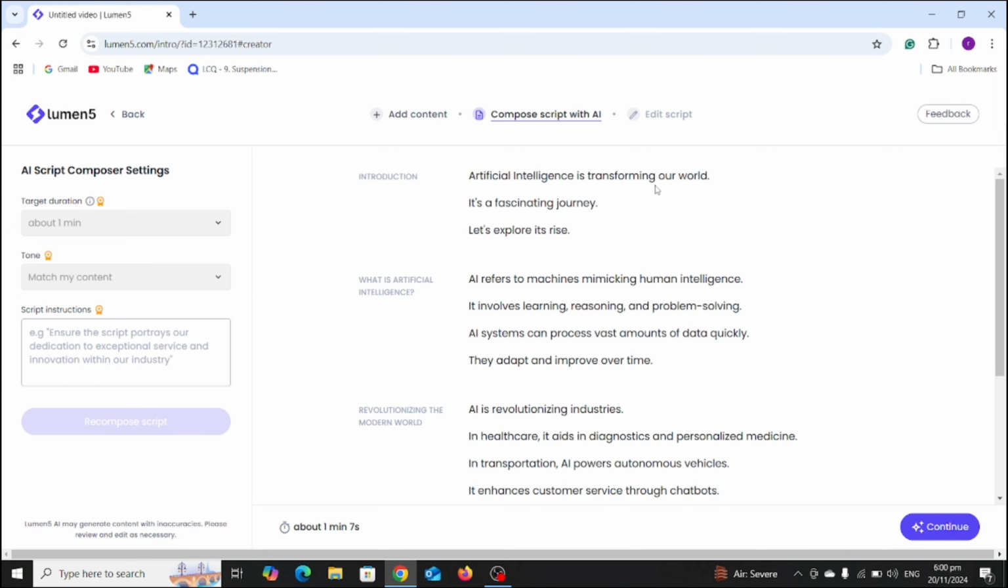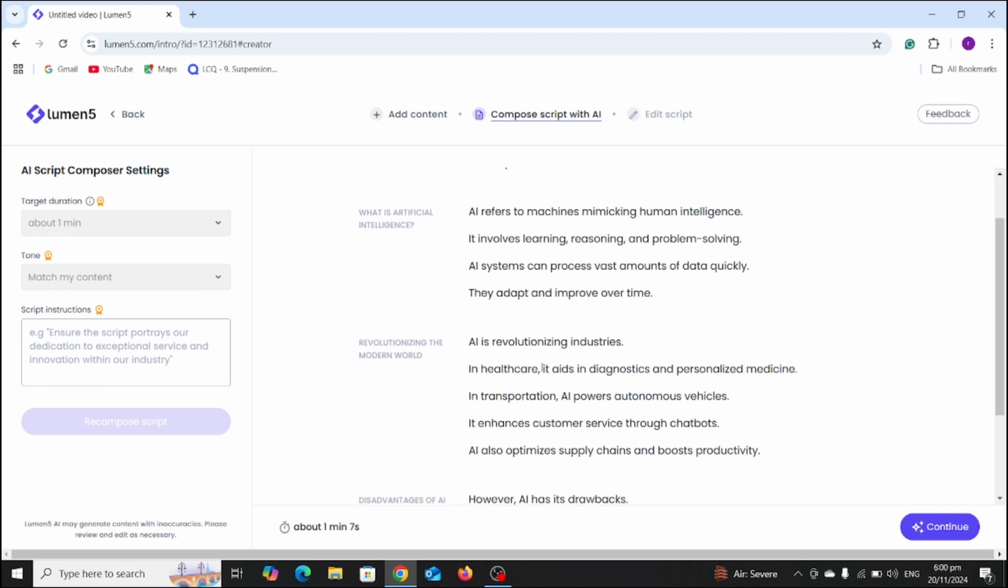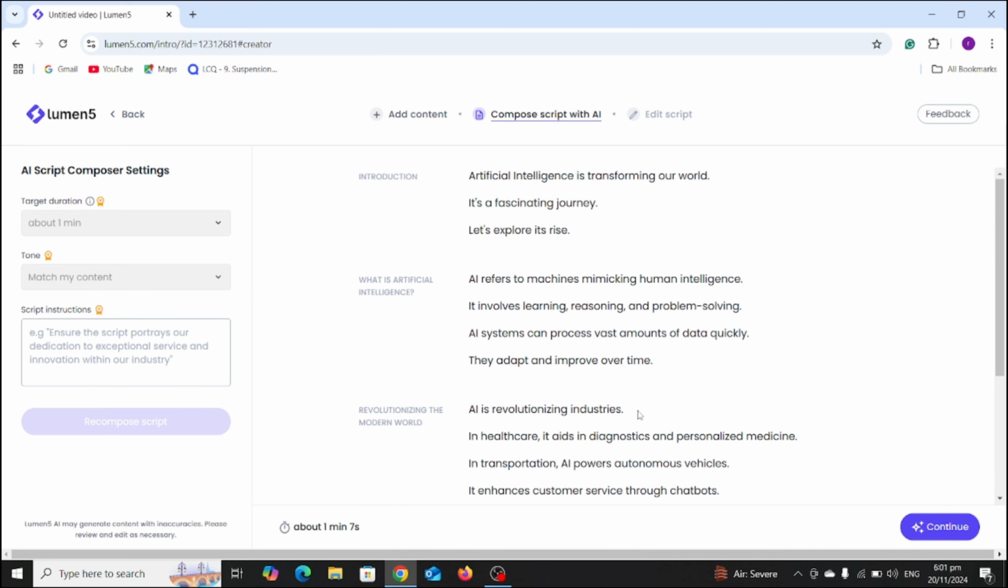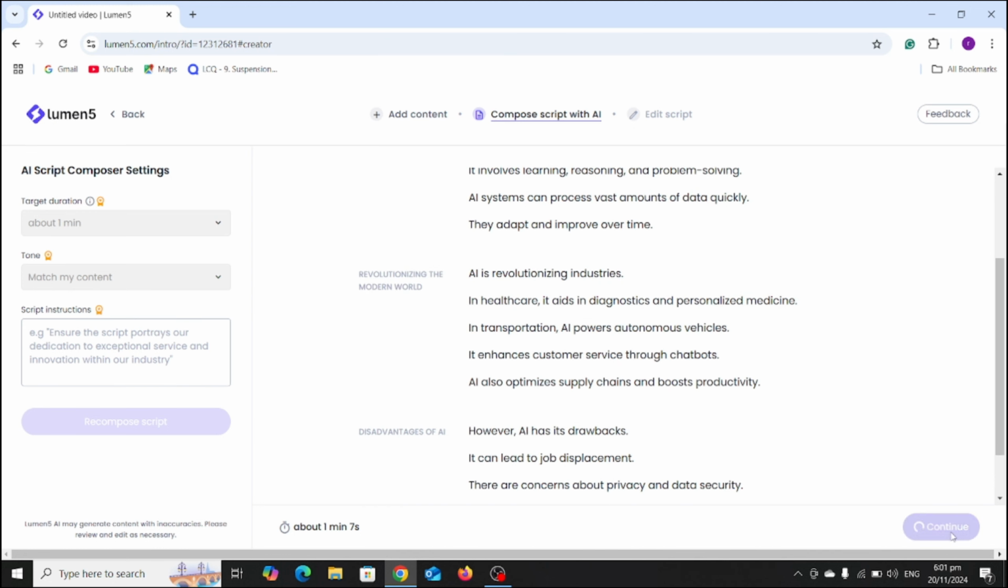The introduction is artificial intelligence is transforming our world. It's a fascinating journey. Let's explore its rise. And here it has written what is artificial intelligence. It refers to machine human intelligence. It involves learning, reasoning, and problem solving. So it has revolutionized the modern world. It's revolutionizing industries, healthcare. So disadvantages of AI. So it has drawbacks. So it has generated a good script. Now we have to click on continue.